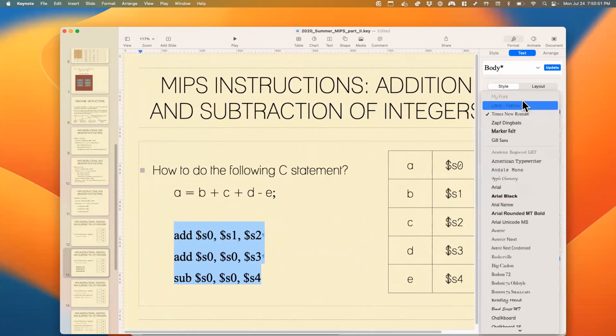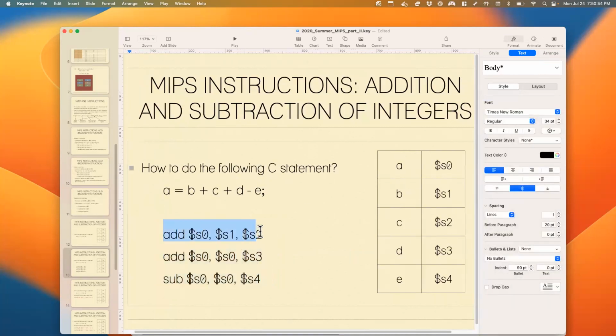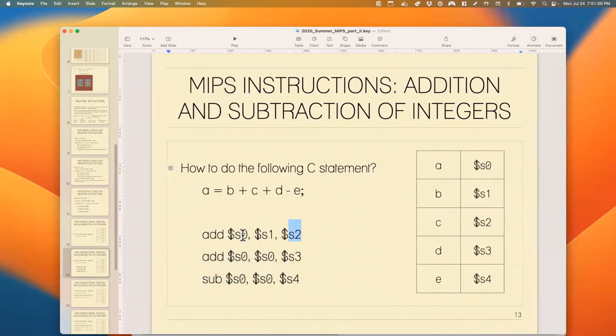So let's look at it quickly. What this line is going to do is take the content of S1, add it to the content of S2, and put it in S0. This is good because S1 is B and S2 is C. So it's going to add B plus C and put the result in A. So you're accumulating values in A. Then you take S0, which is A, and add to it S3, which is D. So right now, S0, which is really A, contains B plus C plus D.